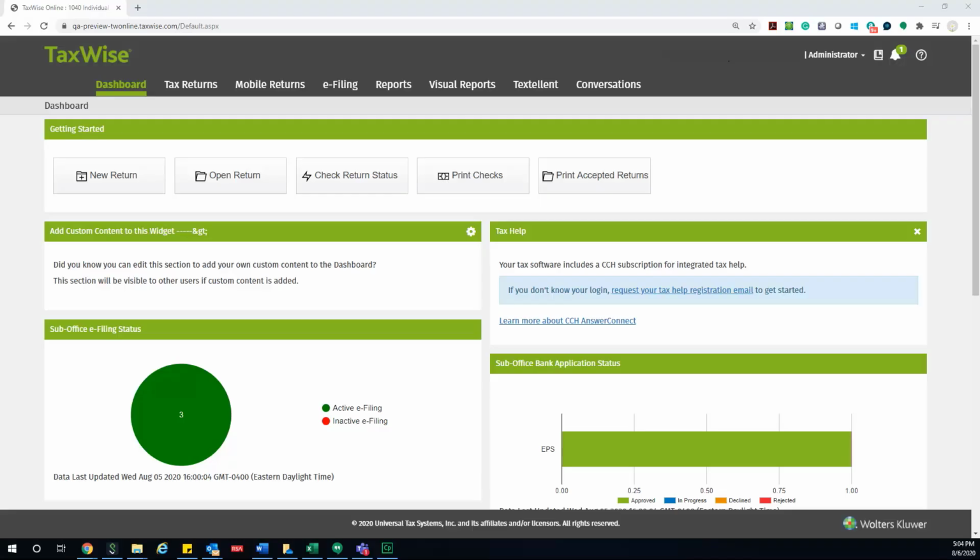Welcome to the TaxWise Online mobile module. This lesson covers managing returns and conversations for mobile returns. Starting with the 2020 tax season, TaxWise Online has added two new tabs. This includes the Mobile Returns tab and the Conversations tab. Let's start with the Mobile Returns tab.